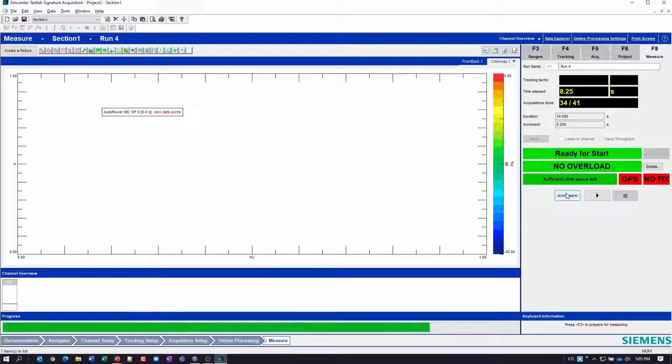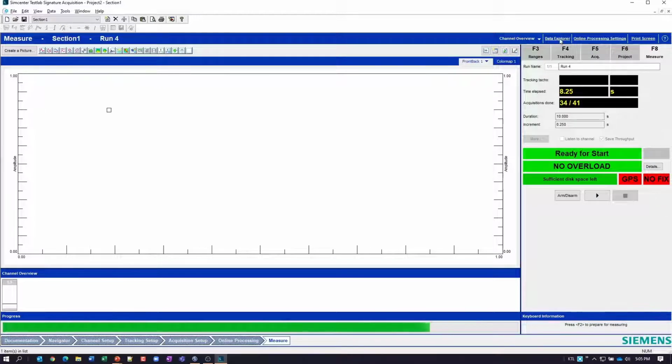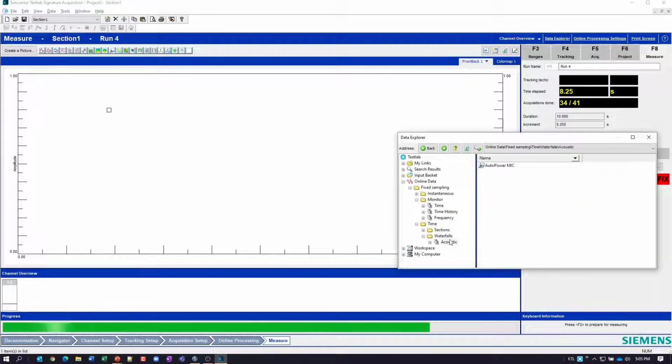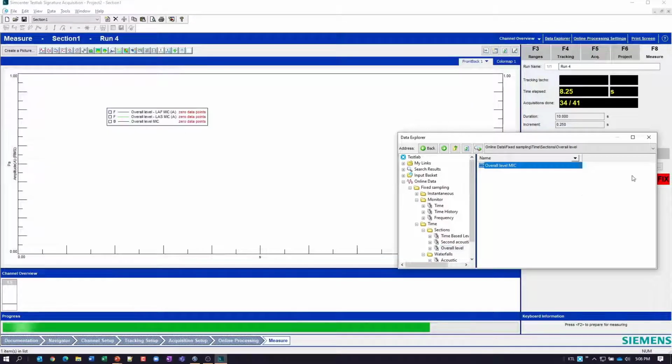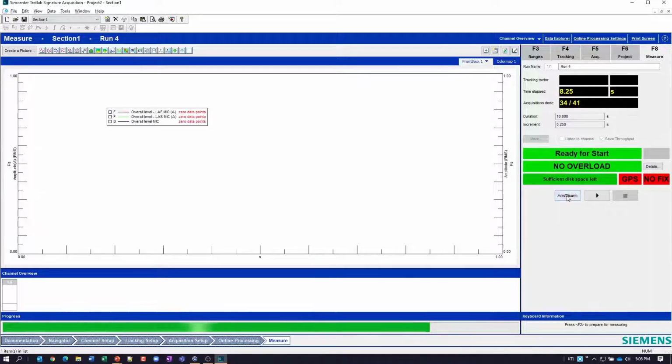So now I'm going to take some new data, but I'm going to add a display here. So on this front back, I will add some of those new things that I just created. Time-based level. I'll do my LAF and my LAS, okay, as well as my overall level for my mic. Okay, so here we go.